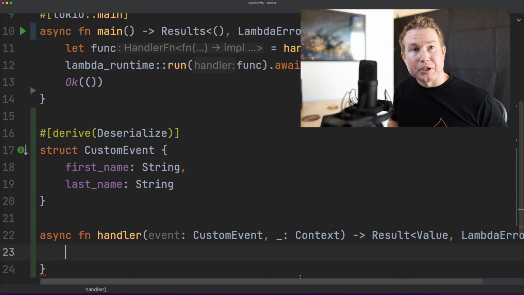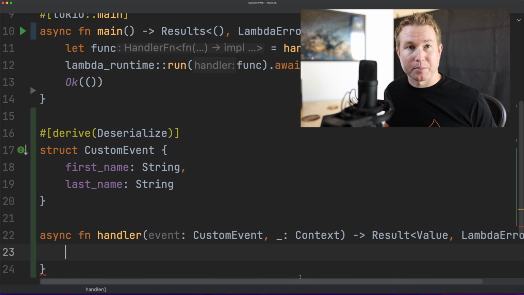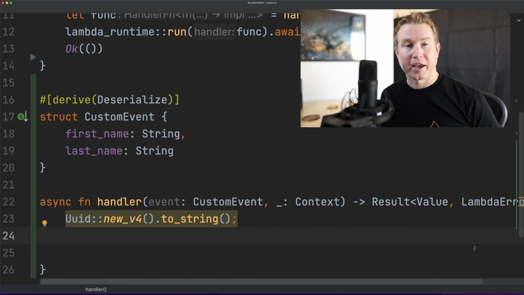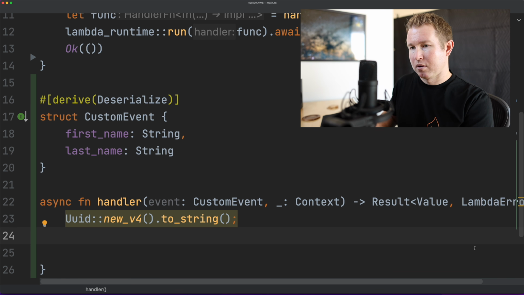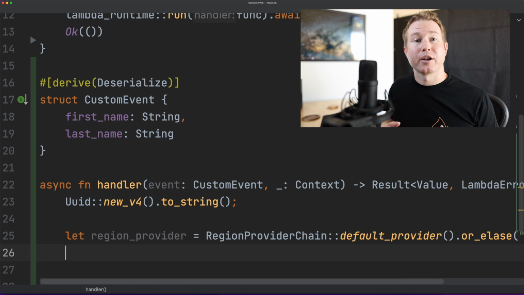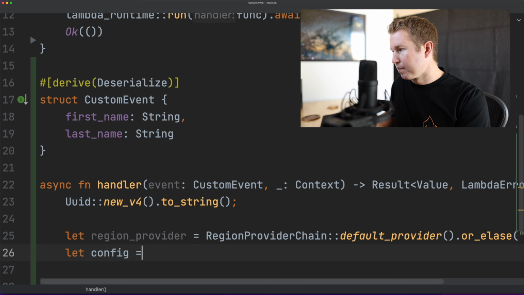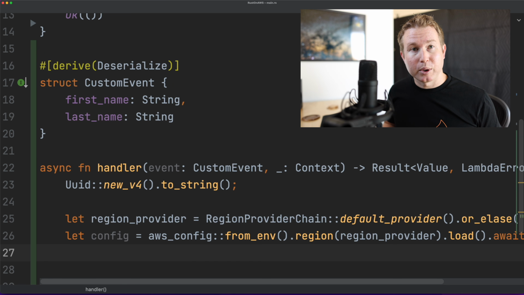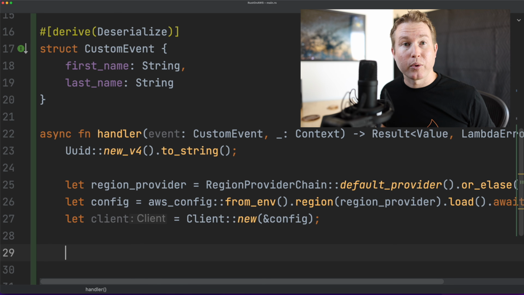The first thing we're going to do is create a random UUID that we're going to use as a partition key for our newly added item in our Dynamo table. Then we're going to get a region provider object, which is going to get the region that's currently configured on the machine. Then we're going to create an AWS config object that's going to manage our credentials and everything, and we're going to pass the region provider object to that. Now we're going to create a DynamoDB client object. Now that we have our DynamoDB client object, we can write to the database now.